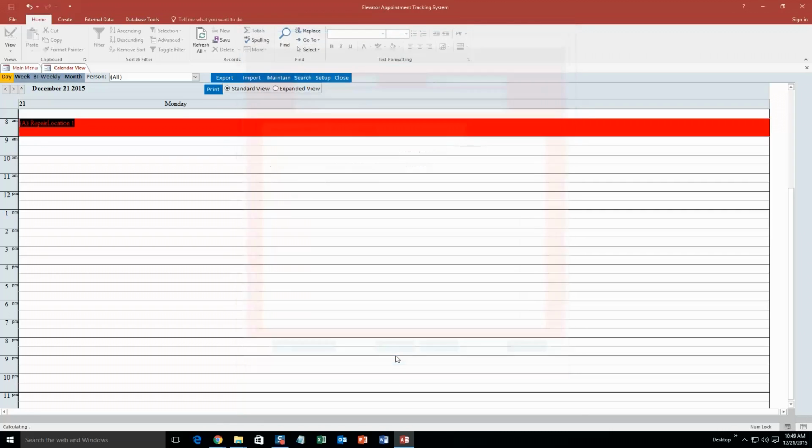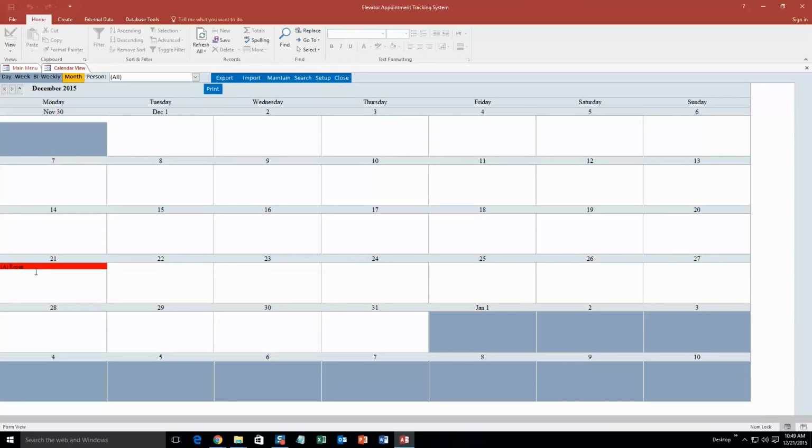So we're going to go ahead and save and close that. And there's that appointment I just made. Repair at location 1. You can view it in the monthly view. And there it is, repair. So it's pretty cool. This is a pretty detailed database.